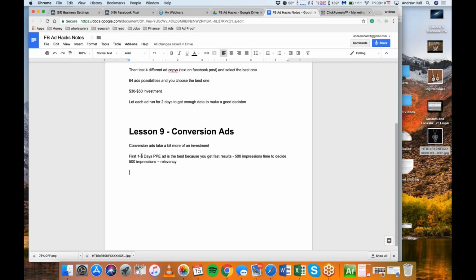So, Shopify drop shipping example. We're going to copy that. You run a PPE ad for 1 to 3 days. You'll probably need at least 2 or 3 days in the beginning just to make a good decision because you're going to have more data. It's always a good idea: what you're doing on Facebook is buying data. The more data you have, the better decisions you can make.